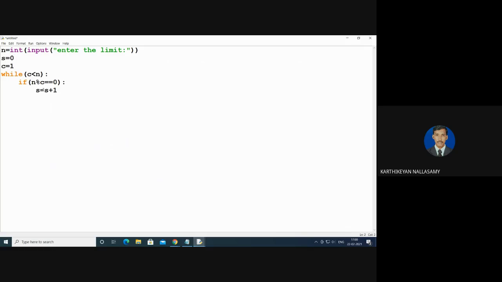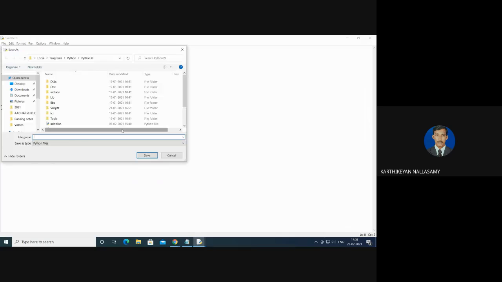There are different ways we can write the logic. Here I'm going to count the number of factors. If the number of factors is 1, then it will be a prime number. First I'm going to display the value of s, then we have to test it. So this is the logic to display how many factors we have.